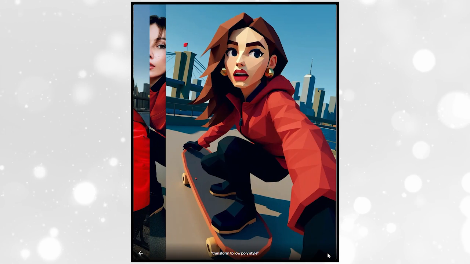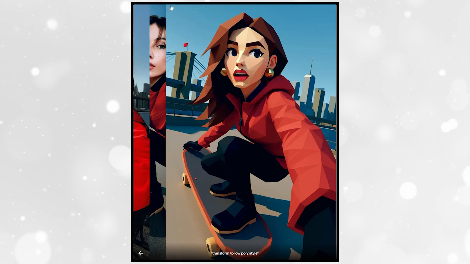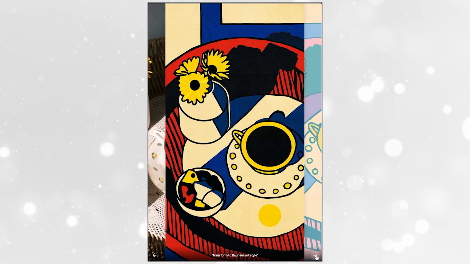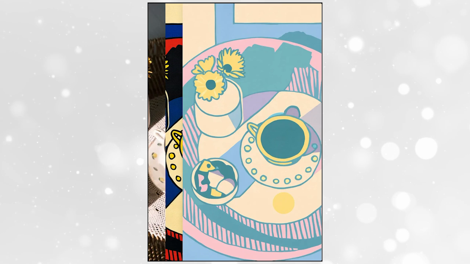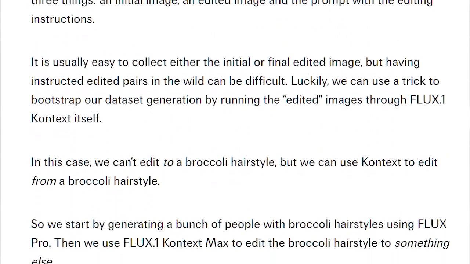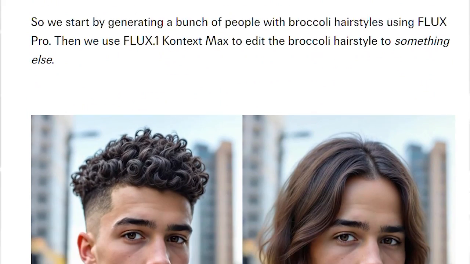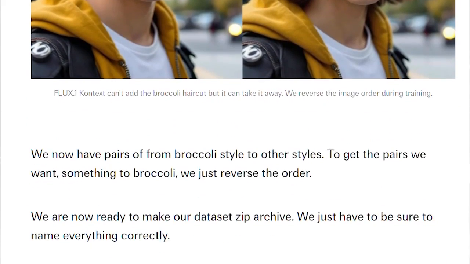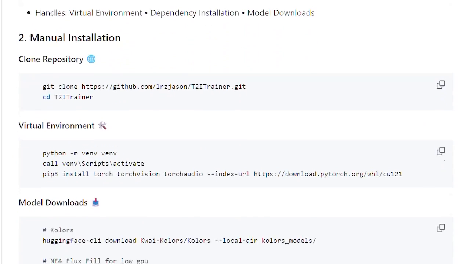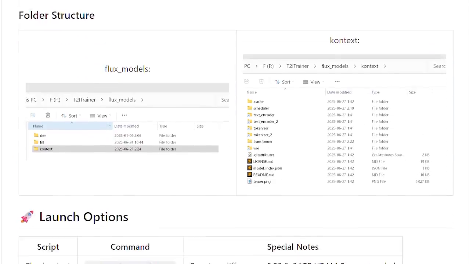Hey everyone, if you've been following along with my AI content, you know I'm passionate about pushing the boundaries of what's possible with image generation. Today, we're exploring something that's been a total obsession of mine lately, and I have a feeling it's going to become yours too. We're diving deep into training custom Flux Kontext LoRAs, and trust me, by the end of this video, you're going to have a completely new perspective on what's possible with AI image editing.